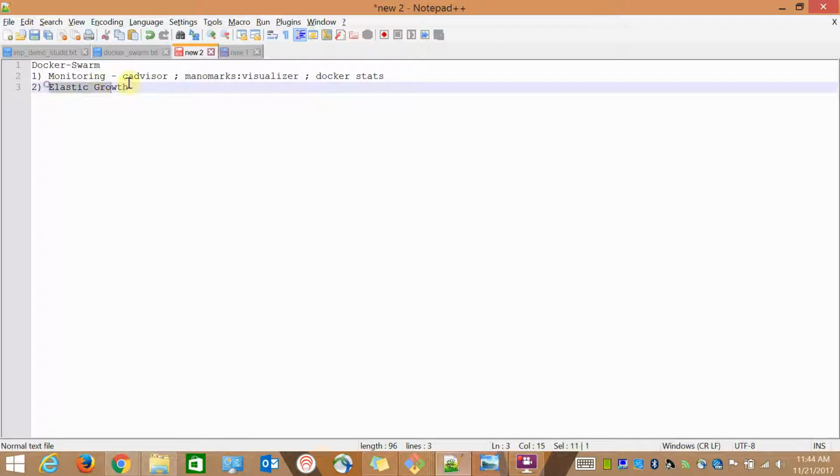And the next part of it is elastic growth, where we are going to use essentially Docker stats to poll every node and their container utilization, and if the load on the containers is high, then we're going to spawn more containers, and if the load is less on the containers, then we're going to decrease the number of containers. So this is what I mean by elastic growth. So let's get started.